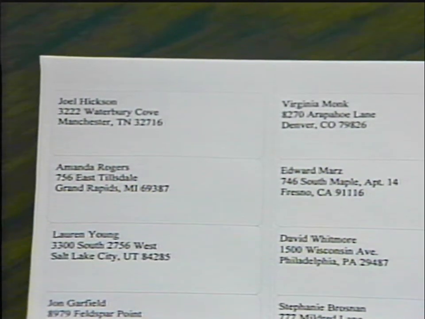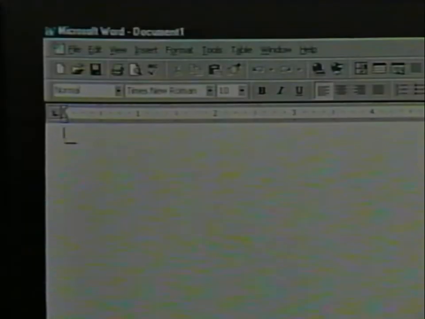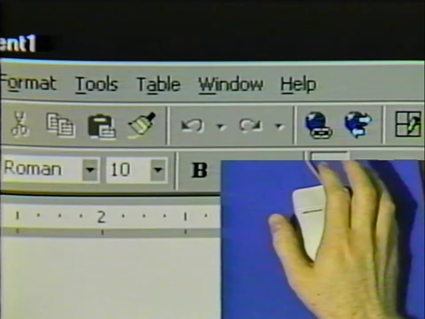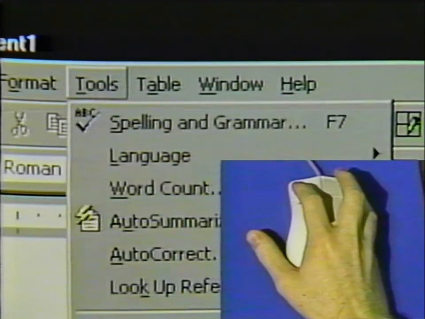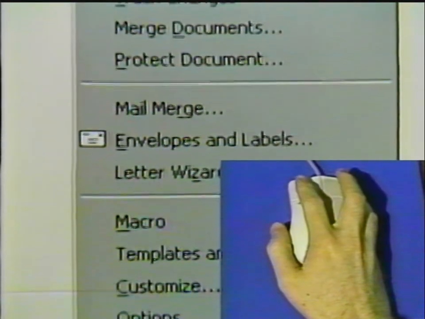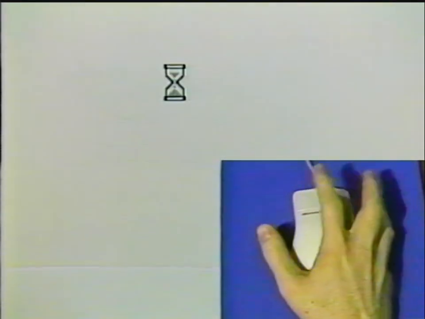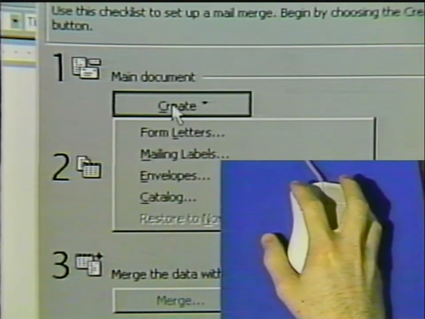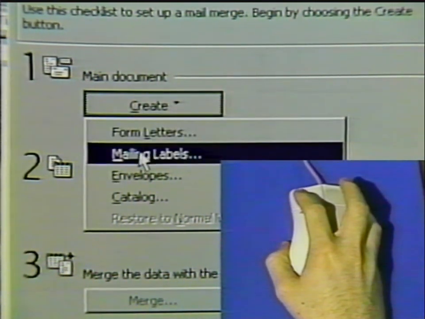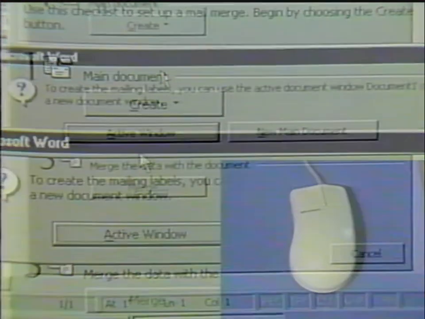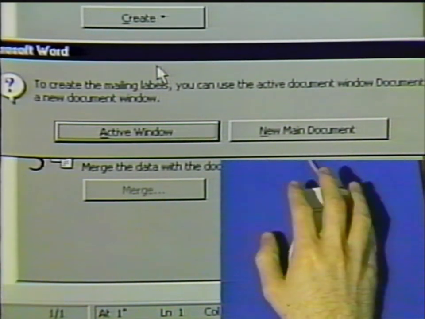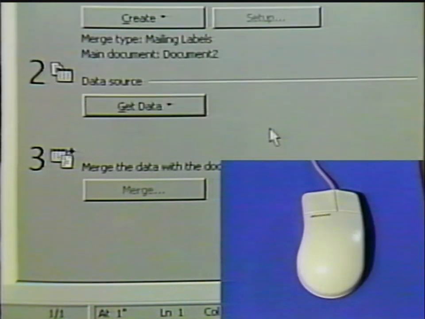Merging labels. In addition to merging form letters, you can also merge labels with a data source. Once again, we're starting with a new document on the screen. To merge labels, first click on Tools and click on Mail Merge. Then in the Mail Merge Helper box, click on Create and select Mailing Labels. Again, you can choose Active Window or New Main Document. We'll click on New Main Document.